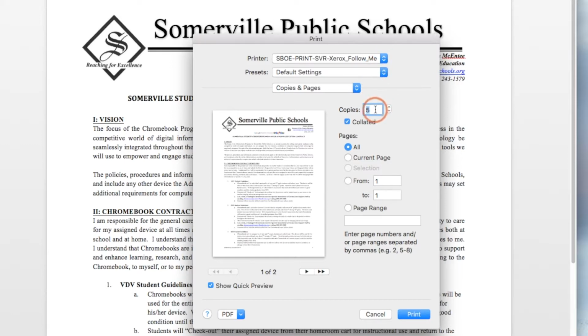Here you can select the number of copies you would like to print automatically. There are other features there that you can choose as to whether or not you want it collated or if you just wanted to print a specific page range. Select Print. You will then be prompted to authenticate.